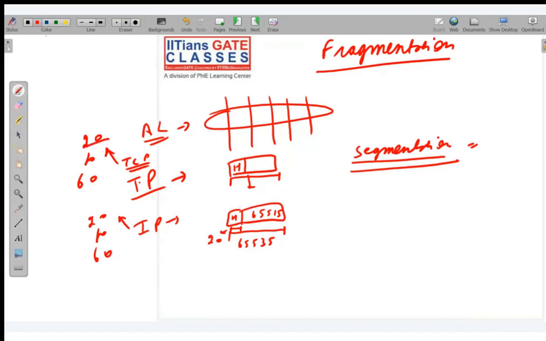This question has been asked in GATE many times. So maximum data inside the segment will be 65515 minus 20, because the header minimum is 20. So 20 plus the data is 65515. Header plus data is 65515, no? Yes, sir.